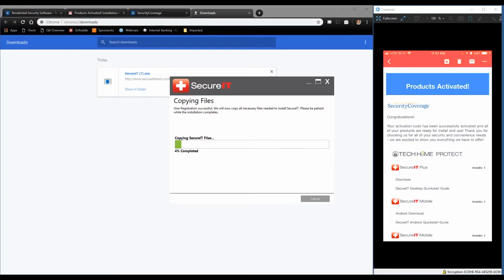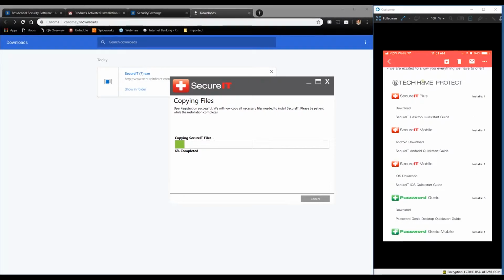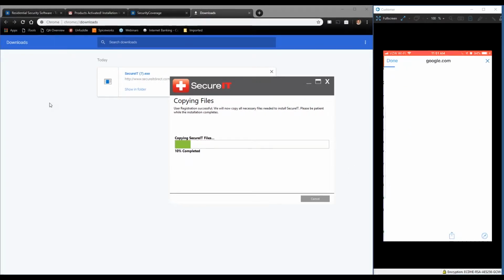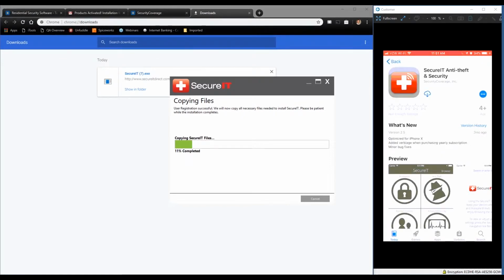Let's go ahead and get started on the right-hand side of our screen with our mobile device. As you can see, I have an iOS device, so I want to go down to the iOS download here. I have one install remaining, so this should work beautifully. This will then take you out to the store listing. We'll go ahead and click on the download link shown here. Once it's ready, you'll see it says open.